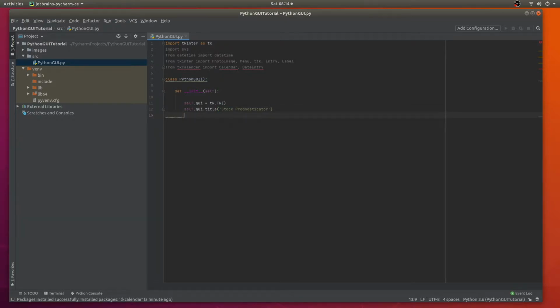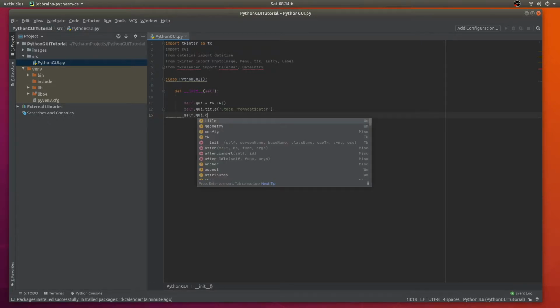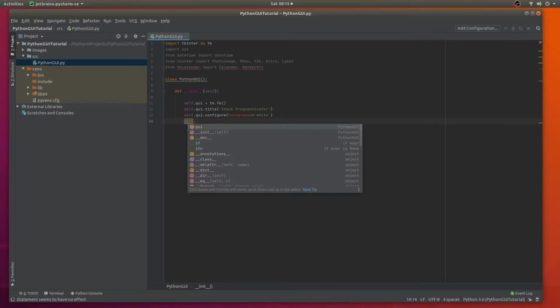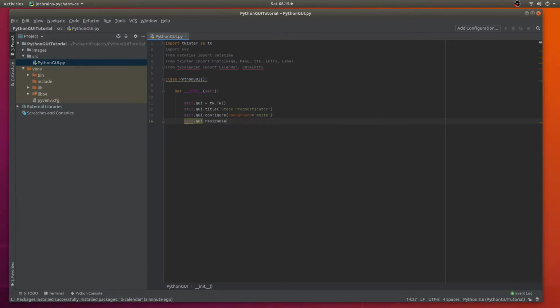We also want to configure it a bit. We'll just set the background color to white. The name of that option is background. And it knows about the color white. And we want to say that it's resizable. Height and width. We'll just set this to true. If you don't want to resize yours, just set these to false.